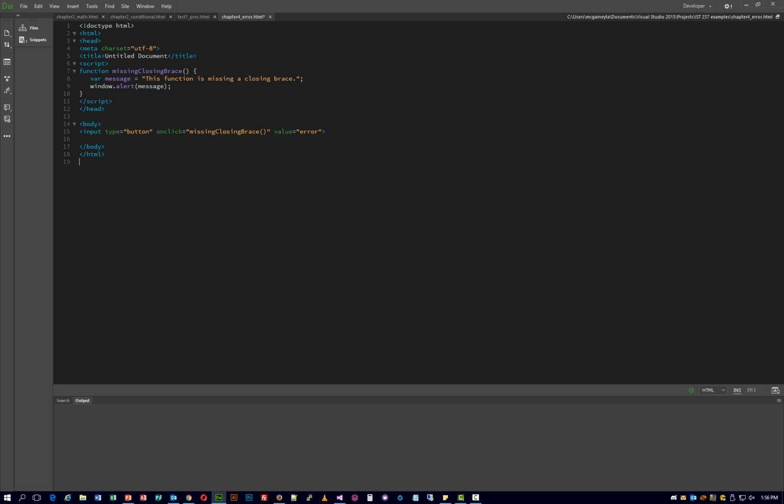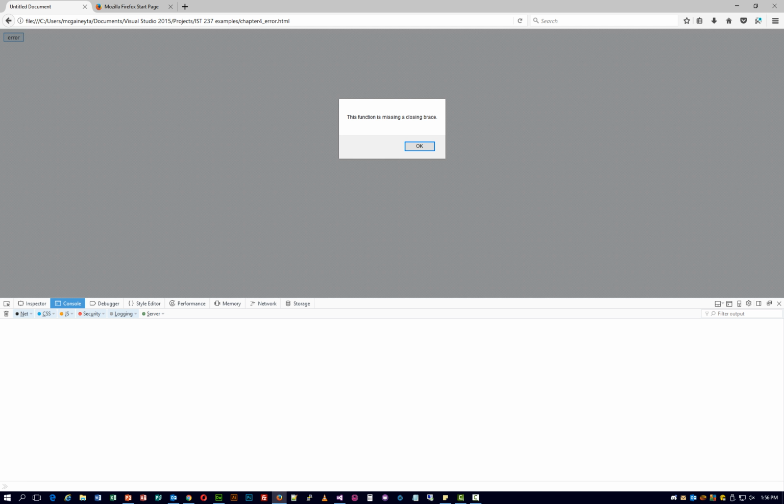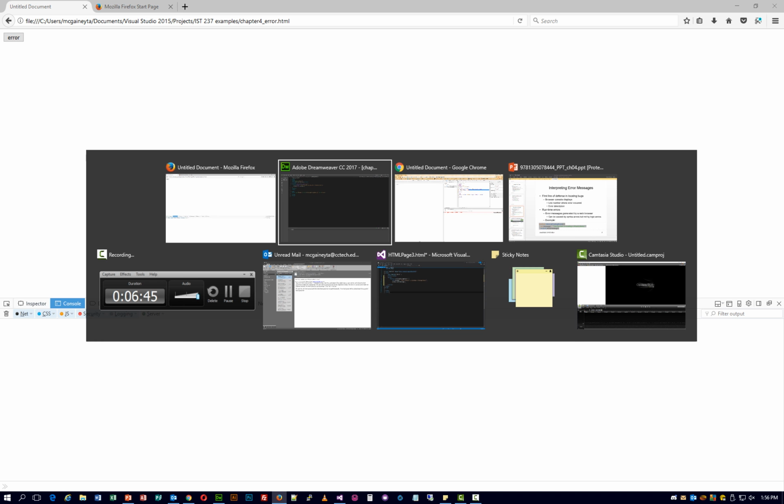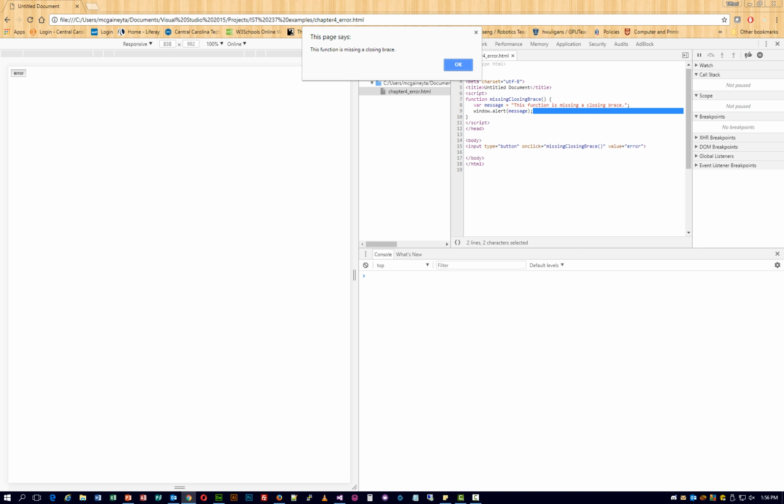All right. Now that I put that in there, that function should now work. So I refresh it. There you go. Now it tells me this function is missing a curly brace. And I go back to Chrome and refresh. Now you notice my console stuff is gone. I can click on my button, and it gives me my message. All right, so that's one way of dealing with errors.